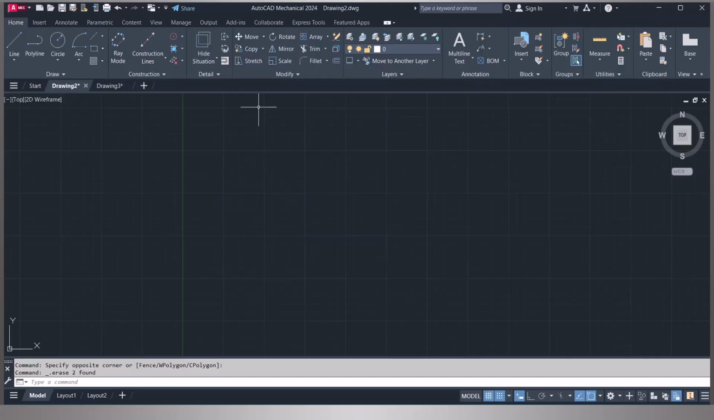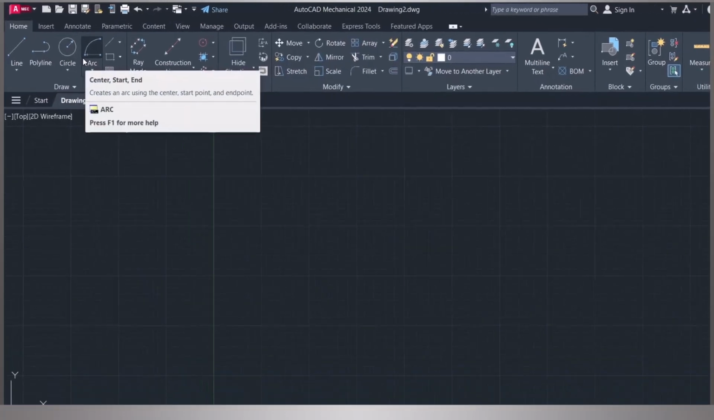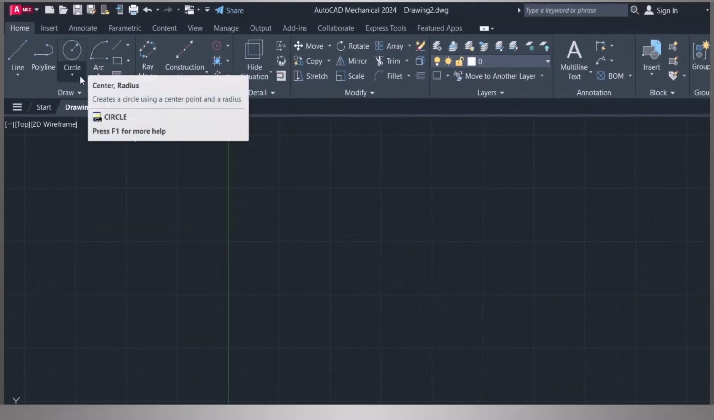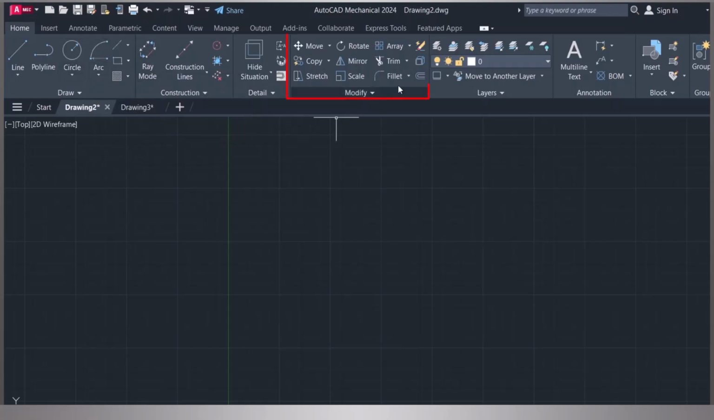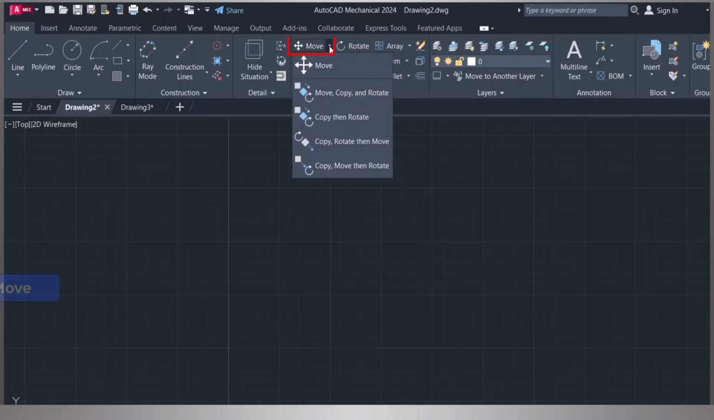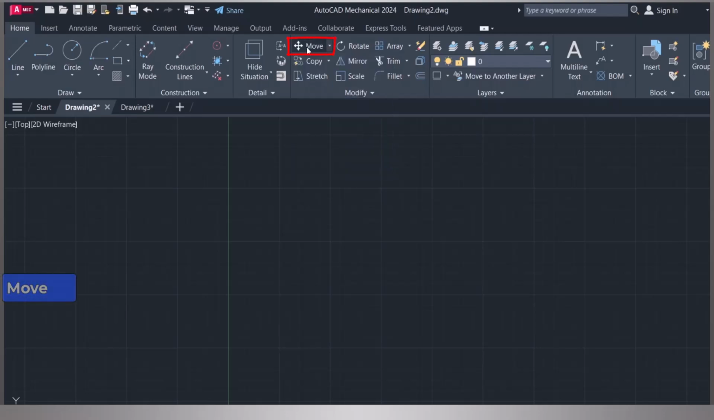Okay, so we'll move to one of the most important palettes, so long as AutoCAD Mechanical is concerned. So arguably, next in importance to the draw tools will be the modify tools. So let's start with the first one, which is move.